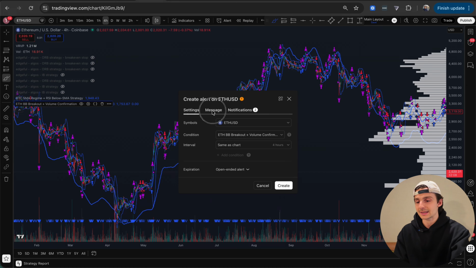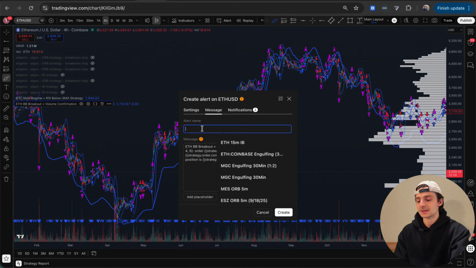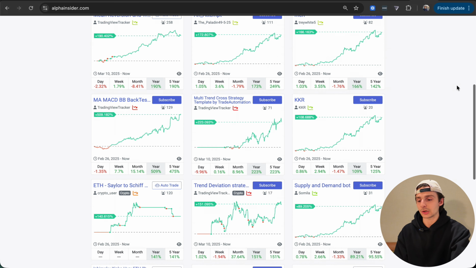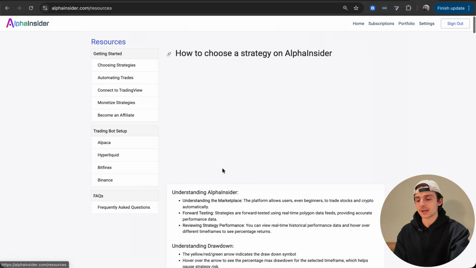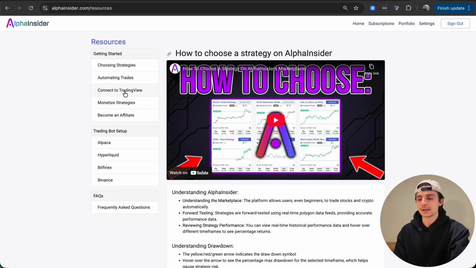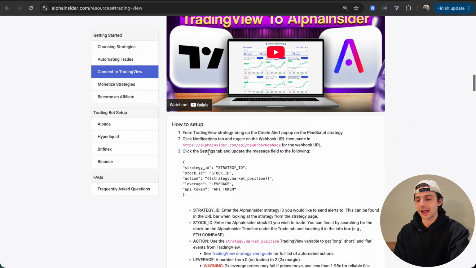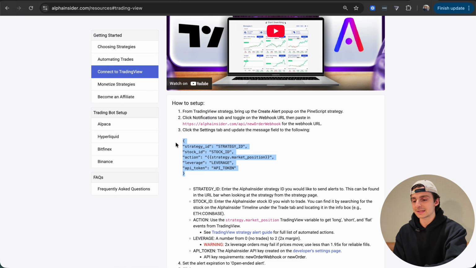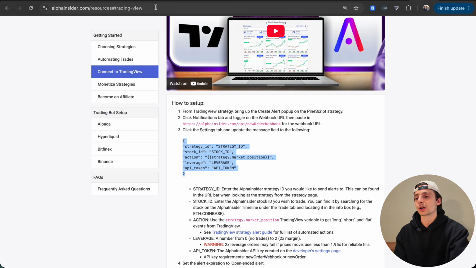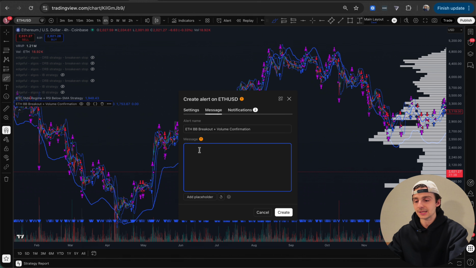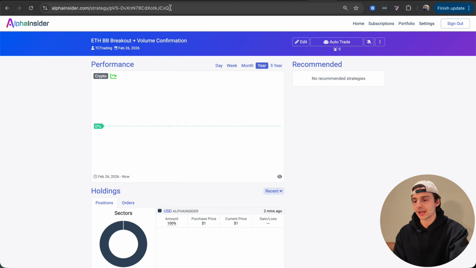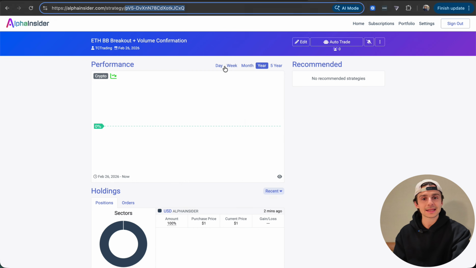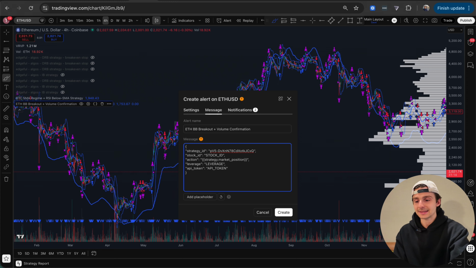I'm gonna go to where it says message, and I'm gonna name this again. I'm gonna go back to AlphaInsider on a new tab, go down to the resources section to make it a bit easier, click on the connect to TradingView, and then I'm going to grab under number 3 this text. That is the text we're gonna go back to TradingView and plug into the message section. And then see where it says strategy ID in quotes? That's where we wanna make sure we actually have our strategy ID right here. Copy that again, everything after the slash, paste it in there.